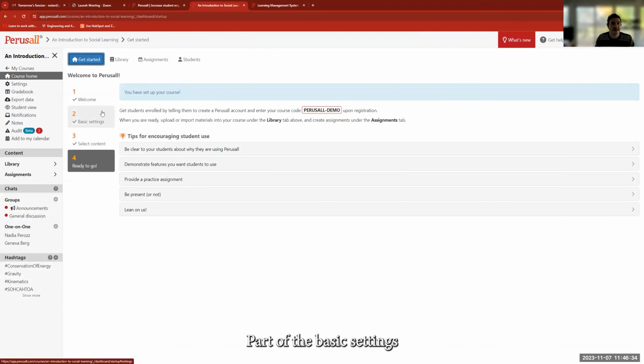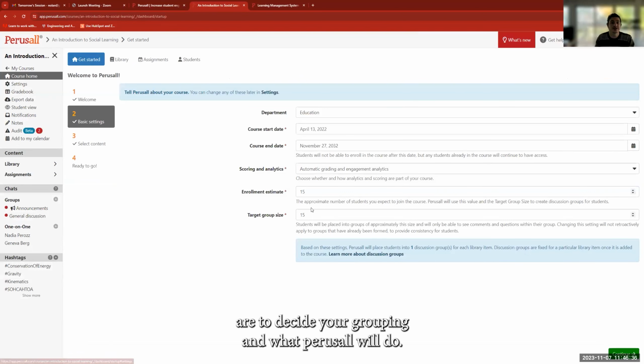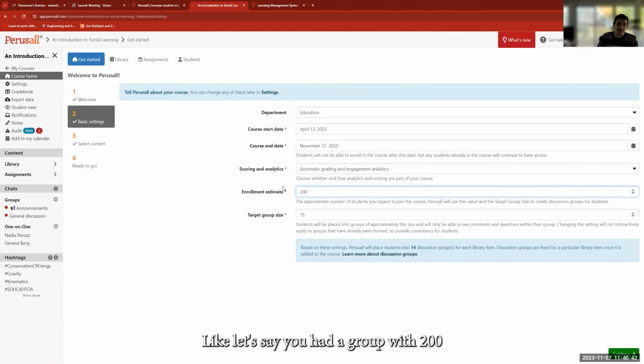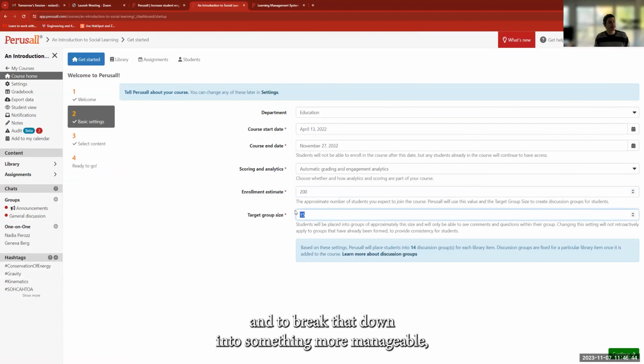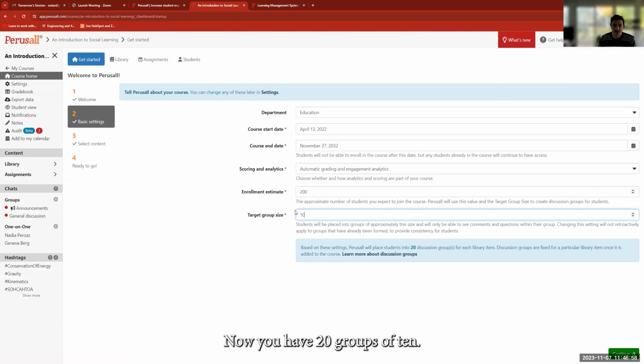Part of the basic settings are to decide your grouping. Let's say you had a group of 200, and to break that down into something more manageable, with courses about that size, I usually see groups between 10 and 20 students. So let's say you just did groups of 10 students. Now you have 20 groups of 10.